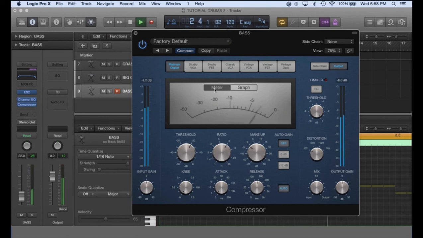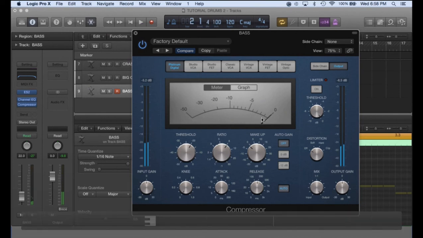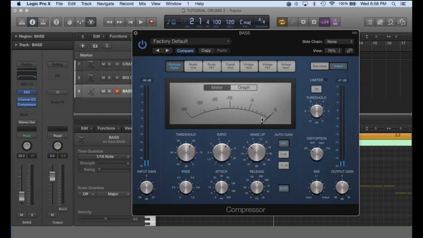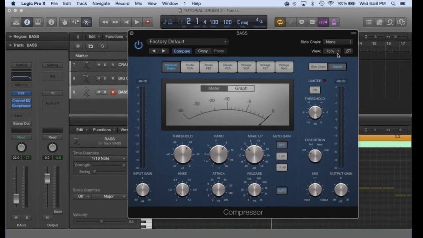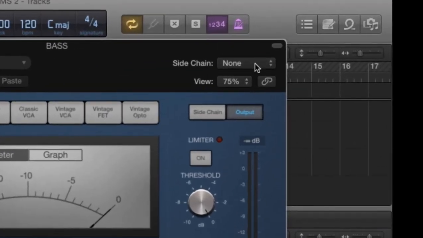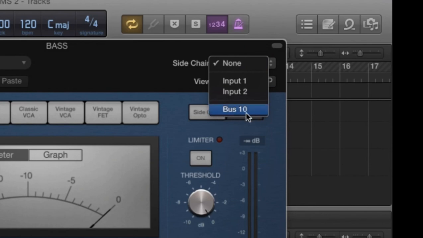As you can see, what this compressor is doing is lowering the volume of the bass. But as you can see here, this little meter is just bouncing all over the place as the bass goes because we haven't told it to sidechain yet. And if you haven't already noticed, up here we have a little thing called sidechain. And if you click that, look what we have here, bus 10 that we just created with our ghost kick.